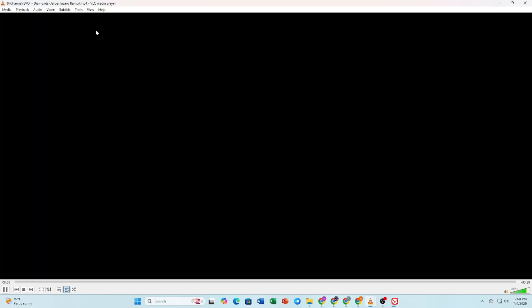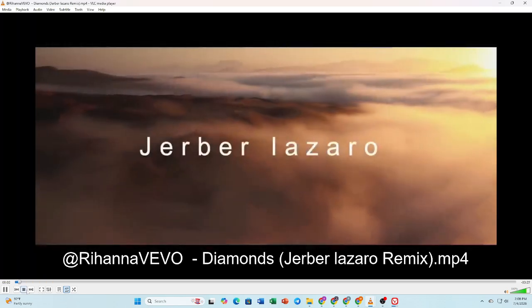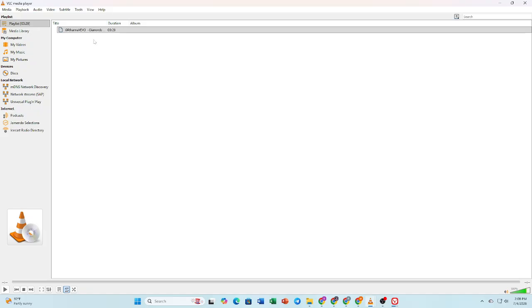You can also play a video by simply dragging and dropping the file directly into the VLC window. This is often the fastest method if you already know where the video is stored on your computer.